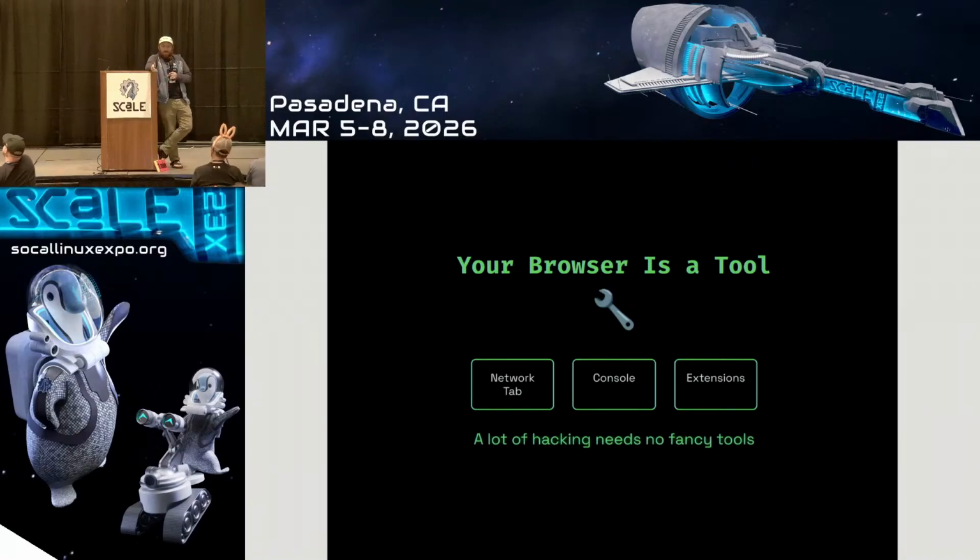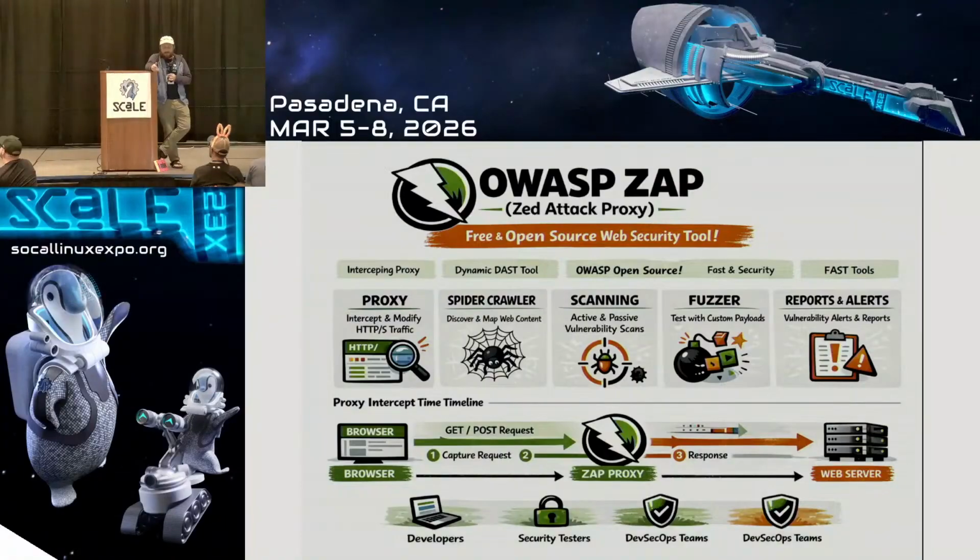Your browser is a tool. That's the main tool we use in this workshop. You just need your web console, a regular browser, maybe some extensions, usually not much else. That's one of the reasons why I often give this to people who are not even developers.